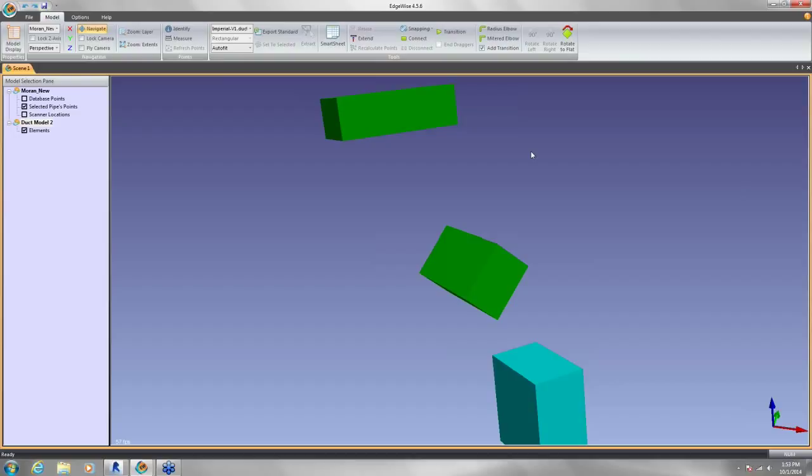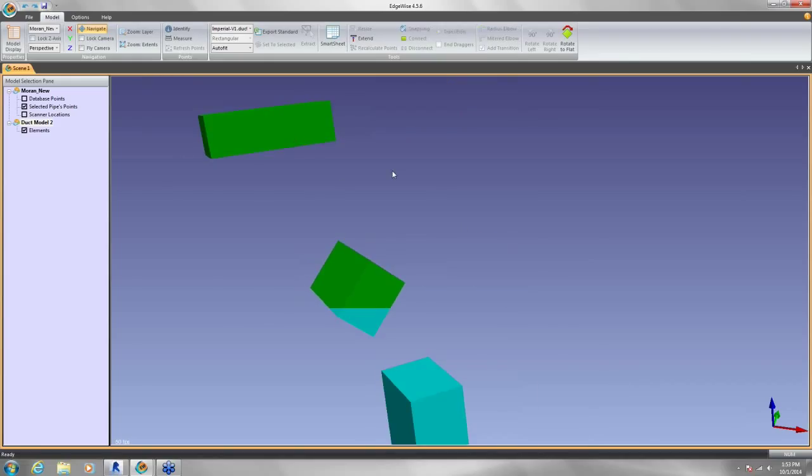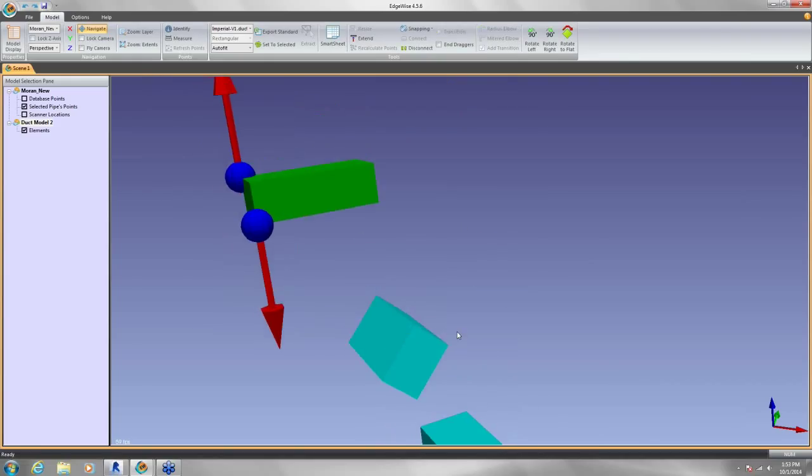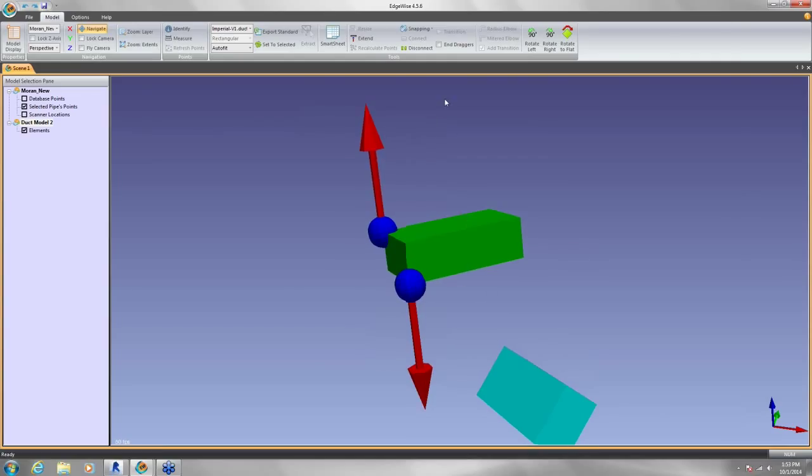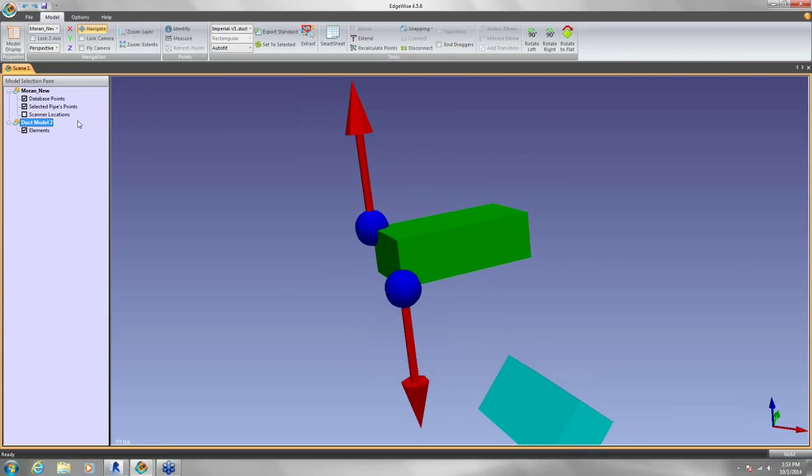All right. The last thing I'm going to do is use the copy paste tool to copy this upper piece of duct.